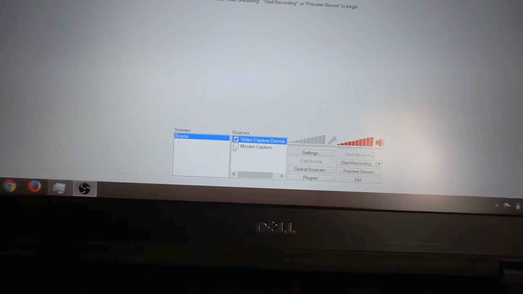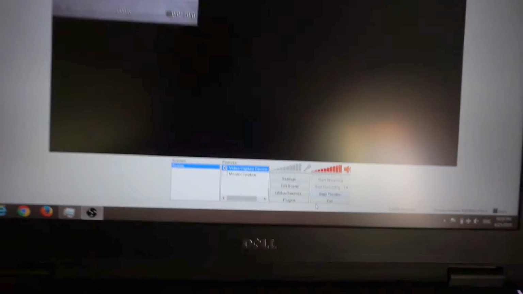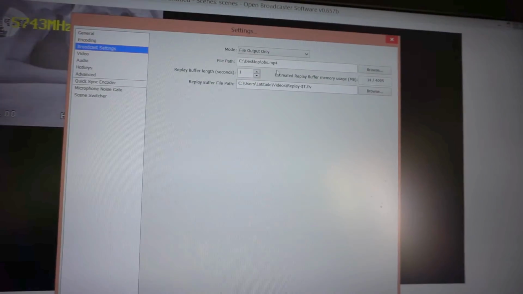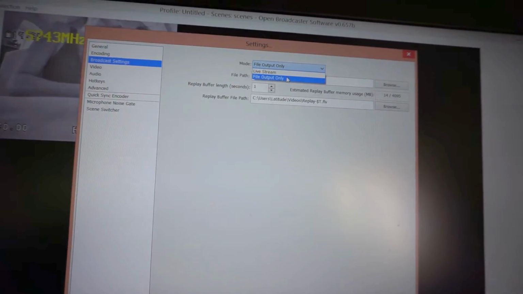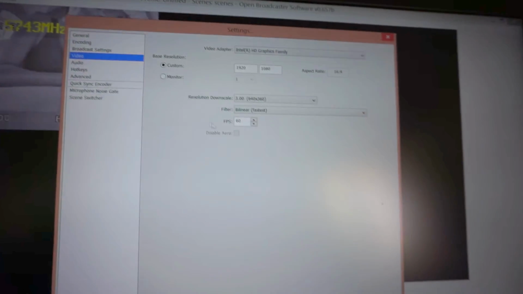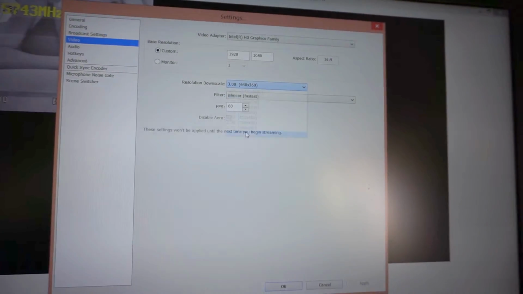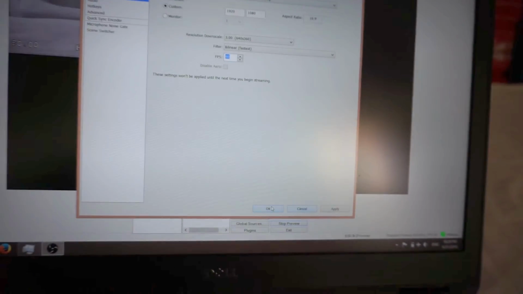The video capture device is selected, that's the source, and if I click on preview stream, then we should have some image. Voila, we need to do some tweaking. So let's go here to settings and broadcast settings. I specify the file name there, and instead of live stream, I put it to file output only. And at video, I reduced the resolution to the minimum, because otherwise the CPU usage is way too high. I put the FPS to 60, and OK.